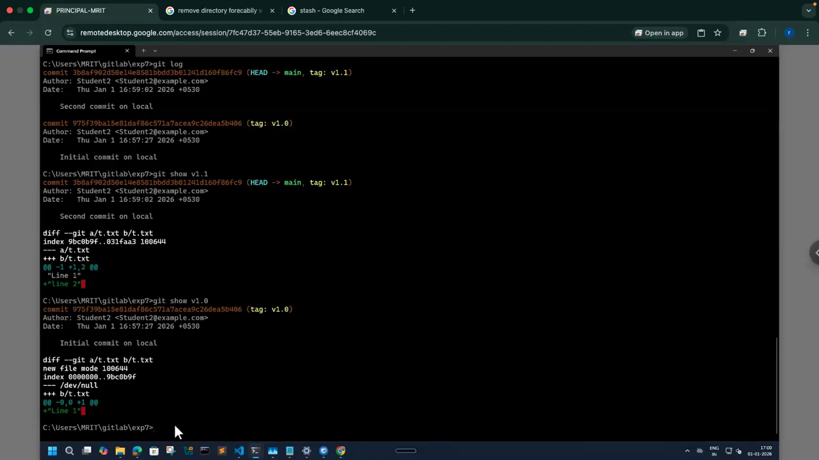Now, how do you do this? For example, if my repository was connected to a remote repository, then I would push the specific changes by saying git push. Now, please remember, this is not connected to a remote repository, so I'm not going to be executing it, but I'm just showing you the syntax. git push origin version 1.0.